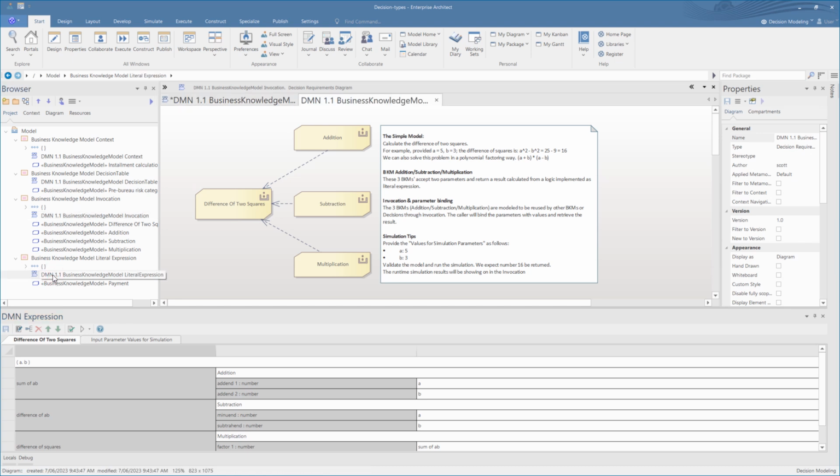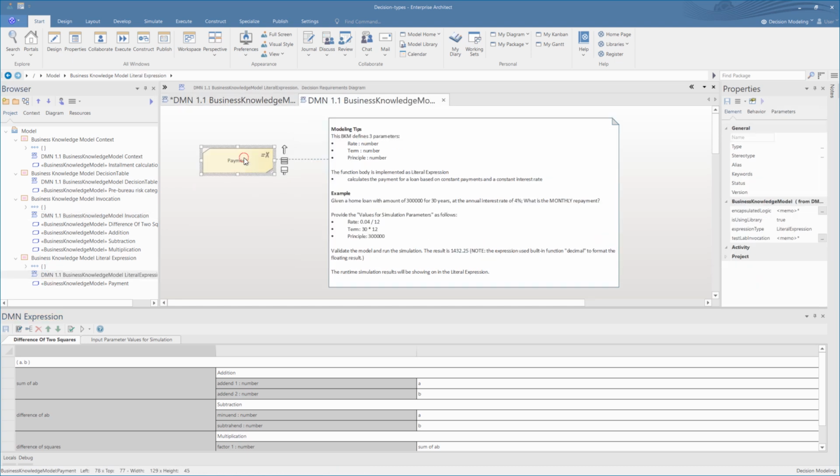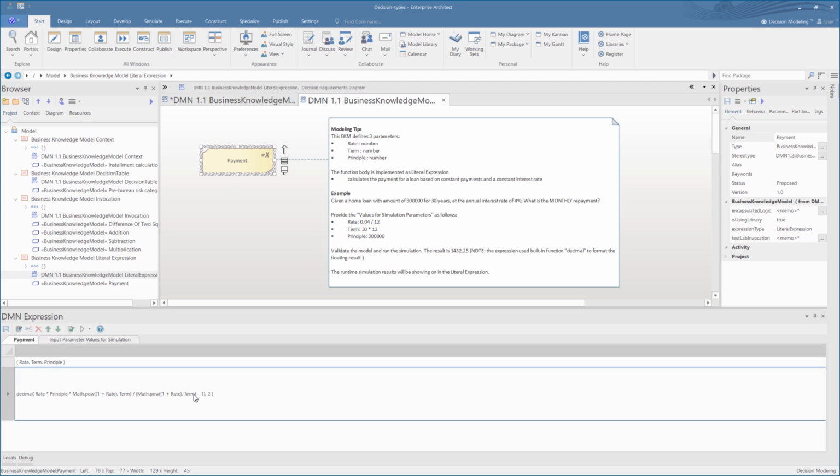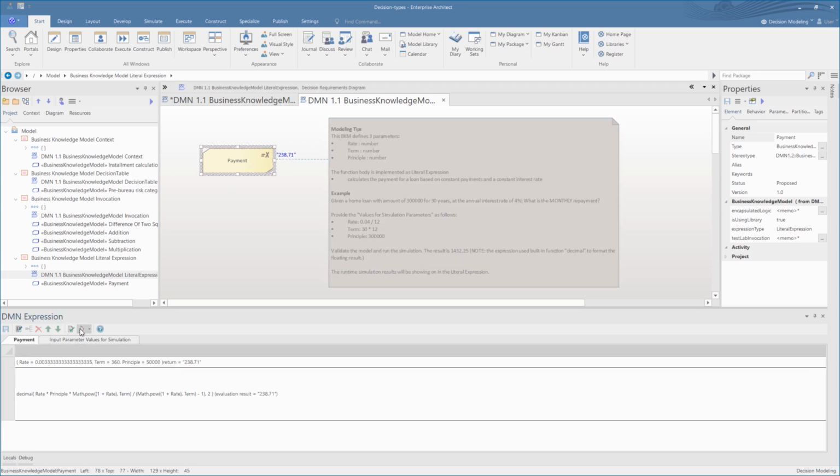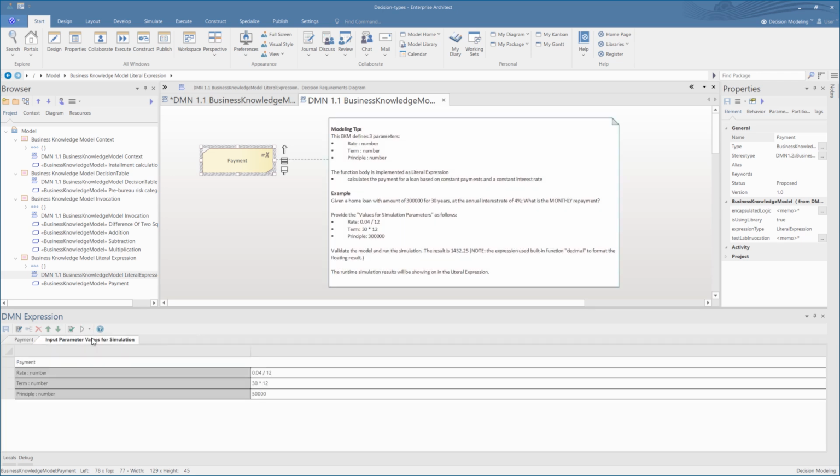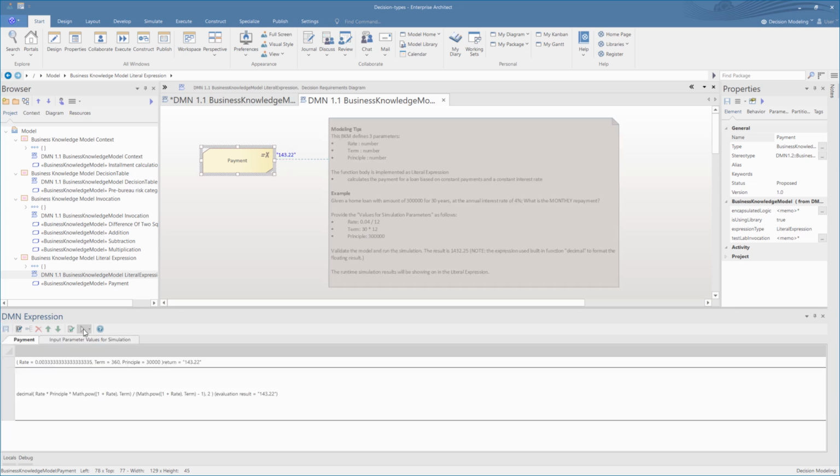The final example is a literal expression that describes how output is derived from its input variables. It's a simple payment which uses a rate, a term, and a principal in order to calculate a monthly repayment. We can make changes to any of these input variables, save those changes, and run the simulation so we can compare results. This time we're going to use a principal of 30,000 as shown in the example and run the simulation, producing a result of 143.22 cents as the monthly repayment.